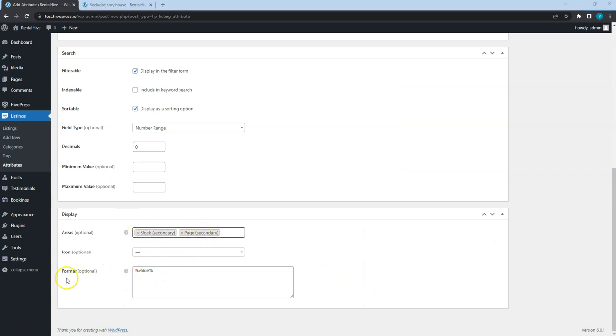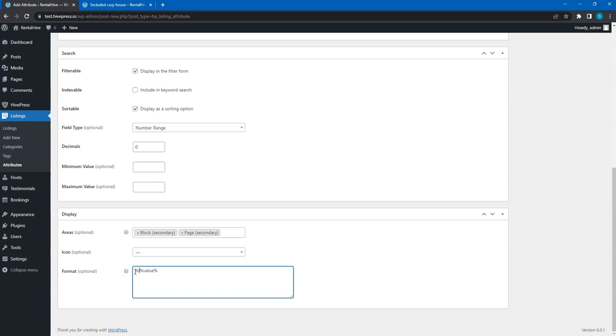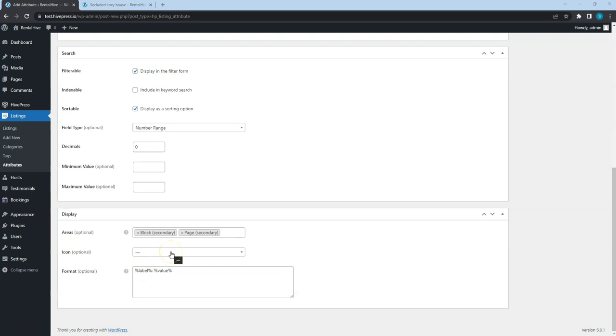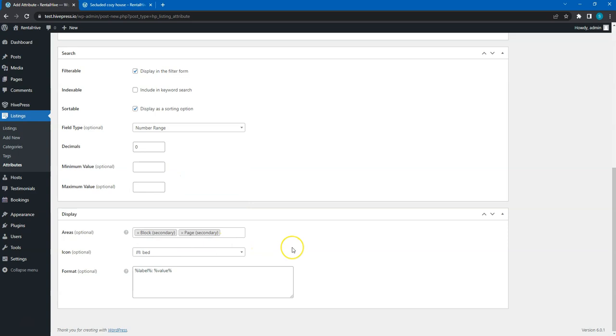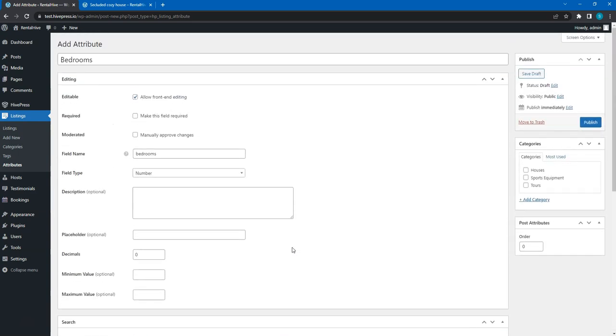Now, you can set its display format. You can use the replaceable tokens in the display format. Simply hover on the question icon to view the available tokens. I'll use this display format for this field. I'll also select an icon for this attribute. Since this field is specific to real estate, it's important to select the corresponding category, so it appears for the real estate listings only. After you go through the attribute settings, simply click on the Publish button.